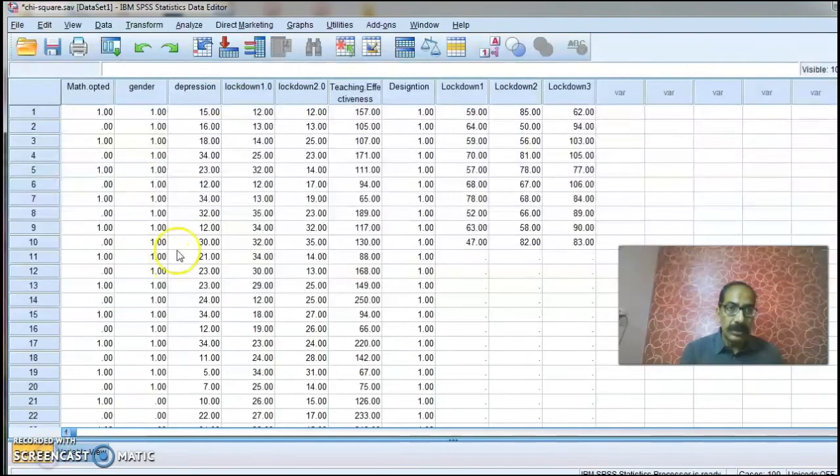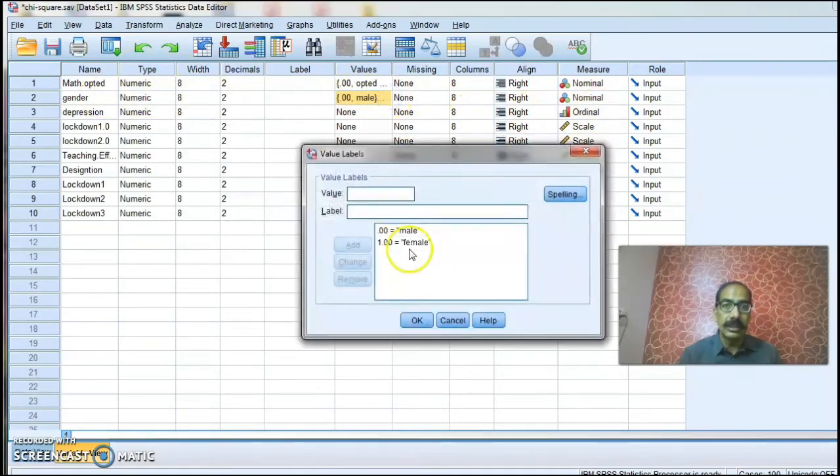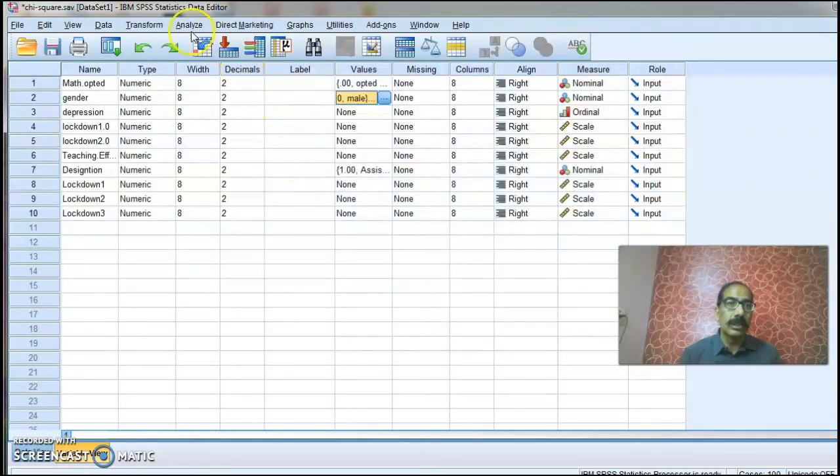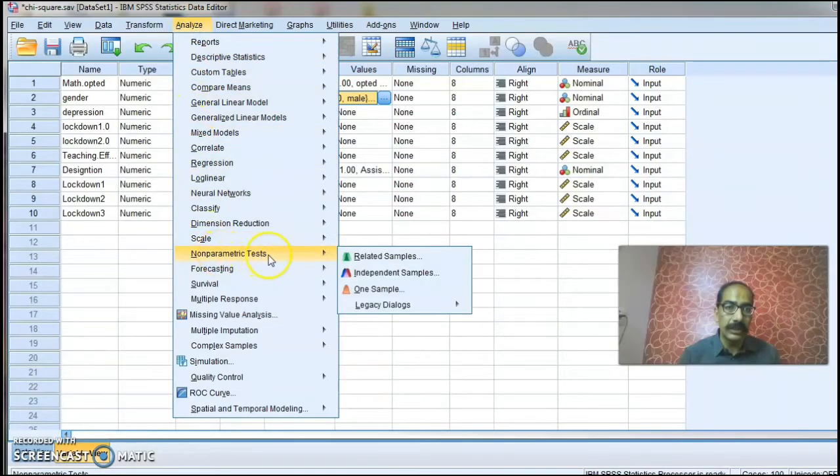Click on data view and here we can see the data of depression and gender. Here is the variable view. By clicking on variable view we can see that depression is at ordinal level and gender is categorized. It is categorized as 0 male and 1 female. Click on OK. Click on Analyze. We will go to Nonparametric Tests, then to Independent Samples.